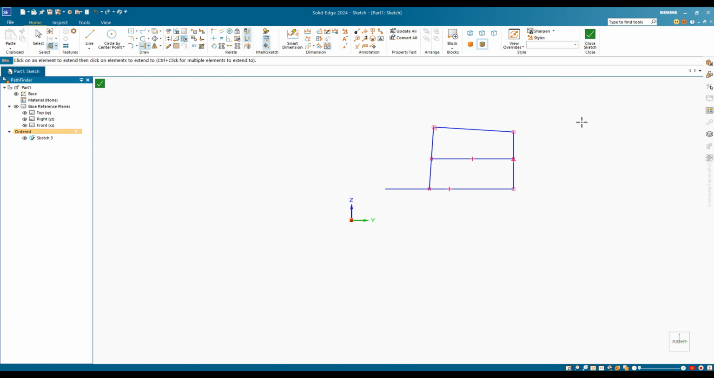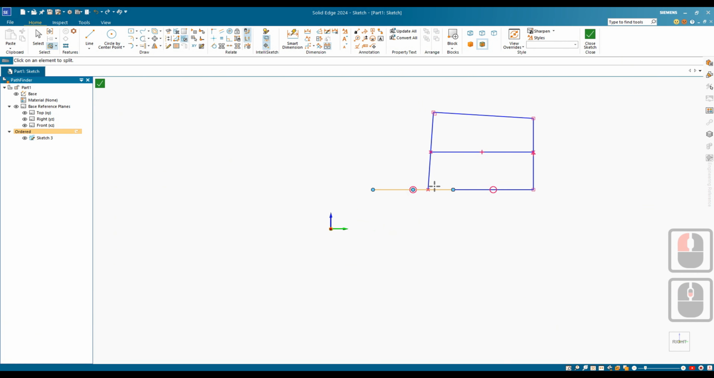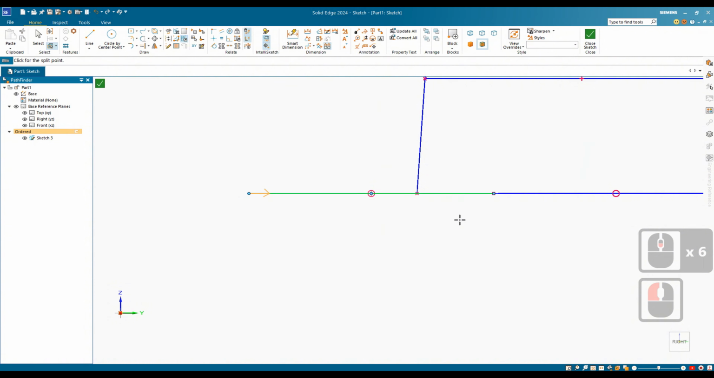The next one is the split command. So this is used to split a line or an arc or something. So you would select the line and then you would tell it to split it along the midpoint, which then separates that into two. You can also split a line somewhere where another line intersects it, in which case it should close up your area over there.